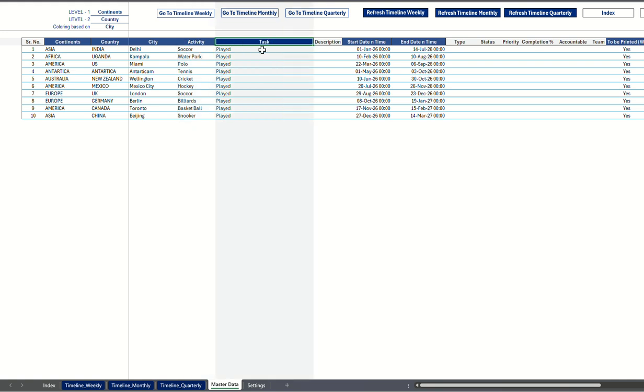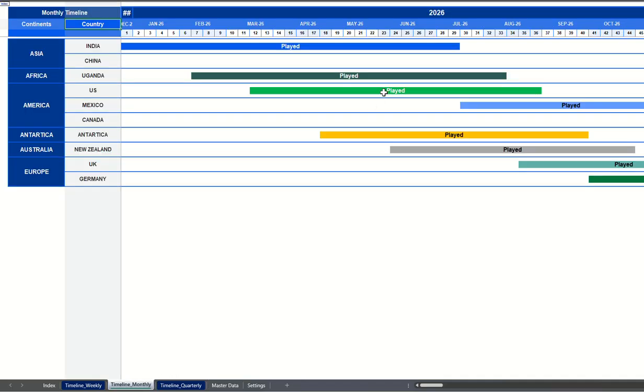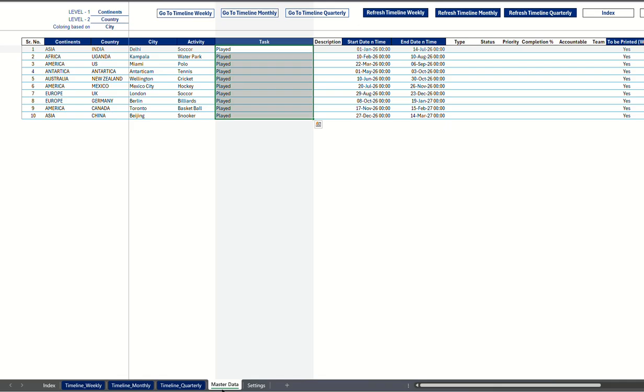Then comes the task, and this is the field that gets plotted horizontally in the chevron lines over here. Now, just for the sake of it, I have used continents, country, city, activity, which is nothing else but different types of sports activities, and the task. For the task, I have just given a generic task of played. Played means played that particular game.